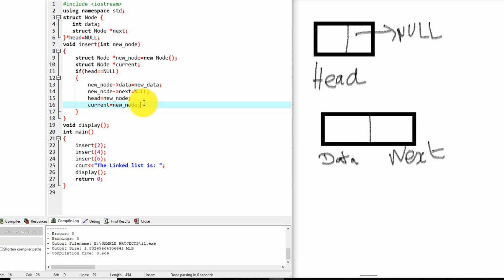So what it says here is that when we call the function insert 2 and the argument is value 2, it goes here. Now it creates a new node, and new node tends to data is equal to the value. So the value 2 will be stored here, and new node tends to next will be null. So now this will be made null. Now head is equal to new node.